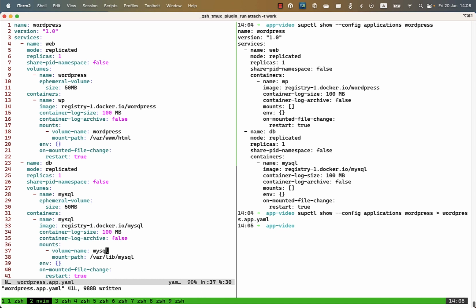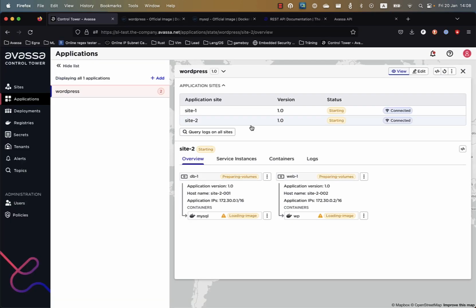So that will hopefully allow the containers to start. So what I'll do is I'll do a replace. What this does is it replaces the version of the app that I have in our APIs with what I have here locally. And now if I go back into the UI, we can see that it's restarting.